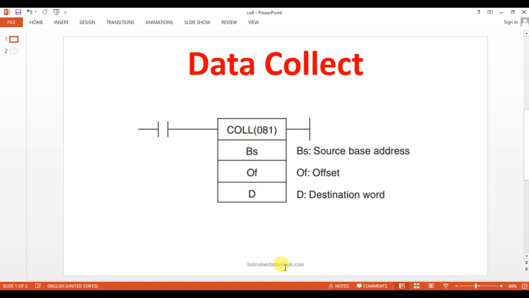So, data collect in Omron PLC. What is the function of this? It is going to collect the data from a particular address and put that in another address. Here we will not get directly where exactly we have to copy the data. For that they have given the offset value. Here they have a source base address, one is offset, another one is destination.